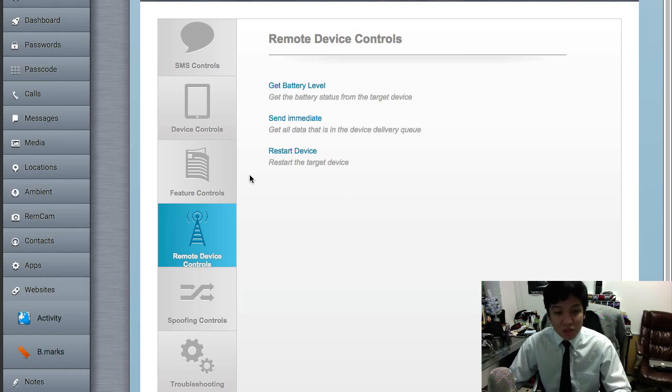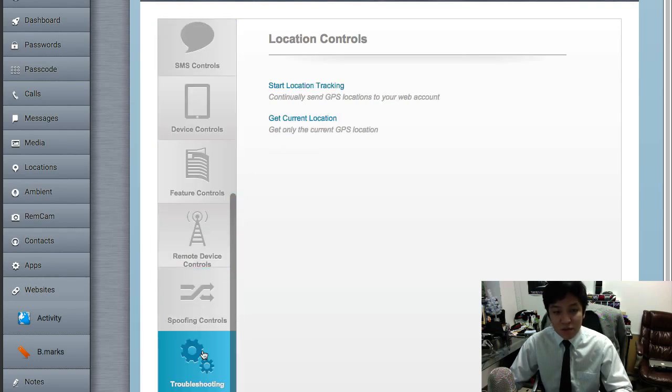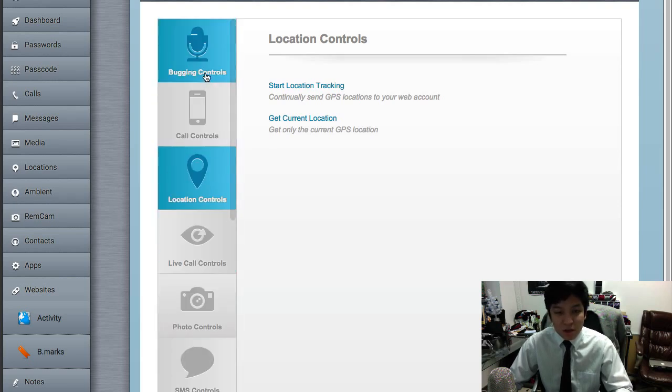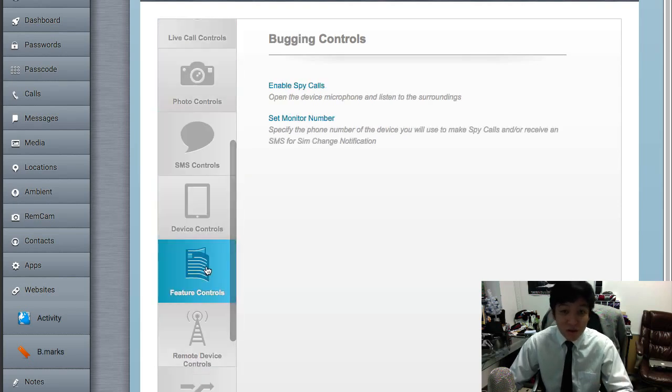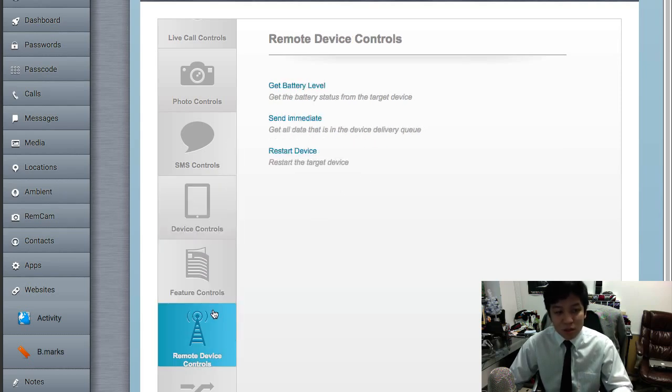You have location controls, photo controls, SMS controls, and further device controls, such as uninstalling the application completely from the target device. Going back to the remote device controls, you can restart the device and get the battery level, so you can see all the status on the current device and more. So this is just a quick overview of the dashboard. We're going to let the data all sync in to Flexispy, so we can showcase what it looks like a little bit more.